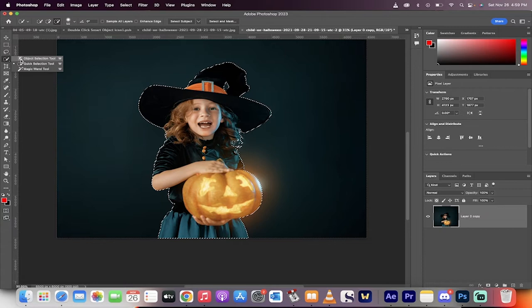So I'm going to head over here to the left side, and I'm going to grab my quick selection tool. I'm going to hold down the shift key, and I'm just going to add this little bit that it missed. Beautiful. I missed this part too. Doesn't matter, but whatever. We'll add it in.